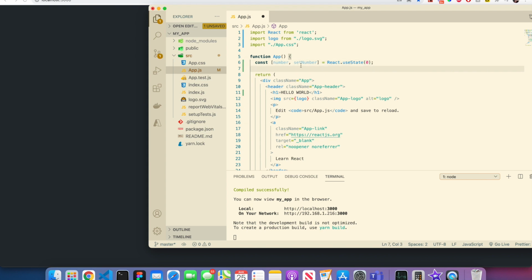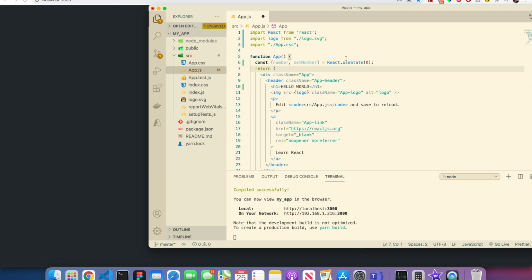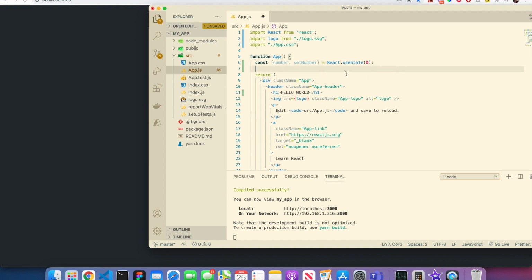What is this and what's going on here? Now, number is just a variable, right? In the same way you would define let number equals 4, number is just a variable that we're starting with 0. And set number is a function that allows us to update number. So you can think of it almost like a reassignment. And that's what React useState is doing. It's giving us two values. The first one is the state itself, the value that we want to use. And then the second one is a function that allows us to update that value.